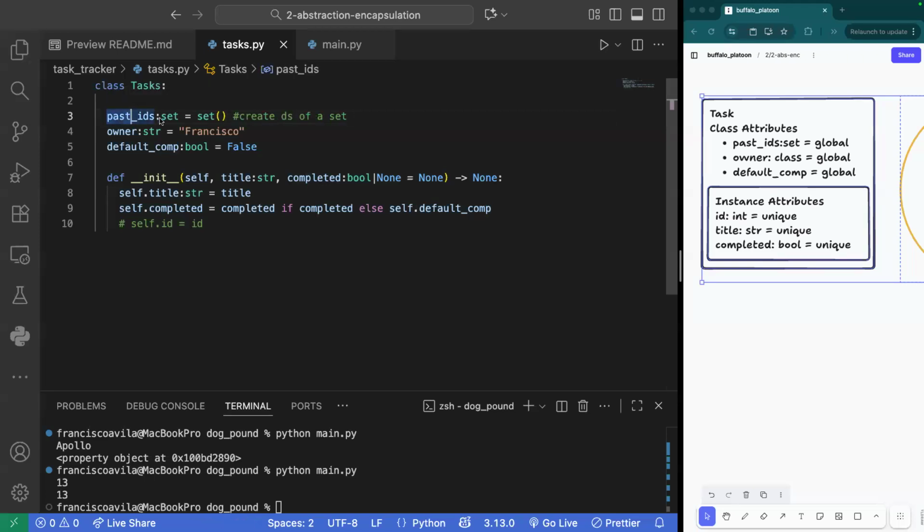What is telling me that past IDs is a type. For example, if I hover over past IDs, you'll see that it tells me it's a set. Same thing with owner: it tells me it's a literal, which is a string. And if I go over default comp, it tells me that it's a literal, which is a false. As I'm referencing all of these down below, you can see that it's giving me a hint as to what value is supposed to go in there and be held within the actual variable.